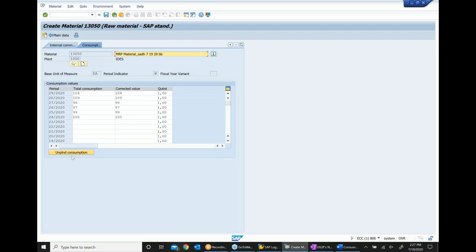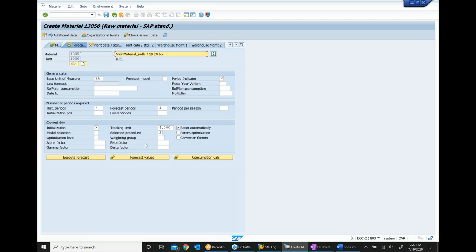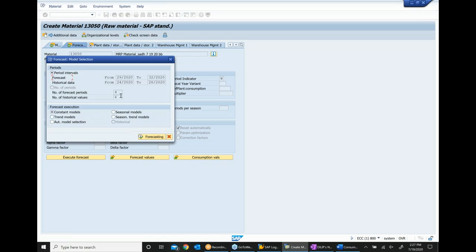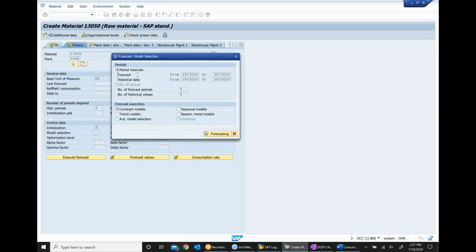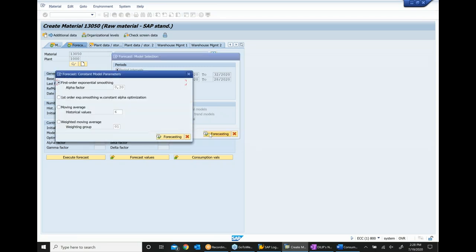We have 1, 2, 3, 4, 5, 6. We go back because I changed to weekly. Then I execute forecast. Which date do you want to start? Do you want to start with week 29 or the 23rd? Because the current week is 29. I said, okay, start with the current week. Now here we have a different model. I want the constant model. And I say forecast.